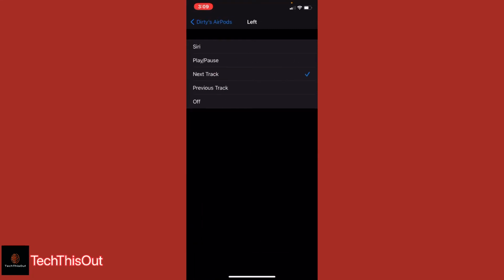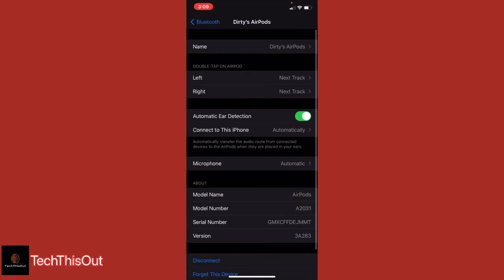You can actually change what you want. So if you want it to play or pause, you can just click that and it'll do it. Set to next track on both of these. But yeah, that is tip number three.